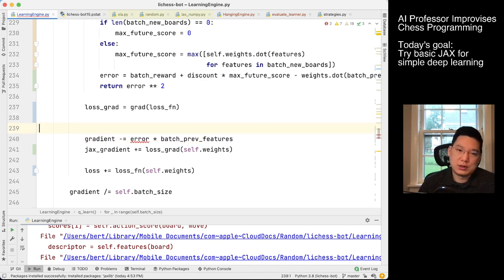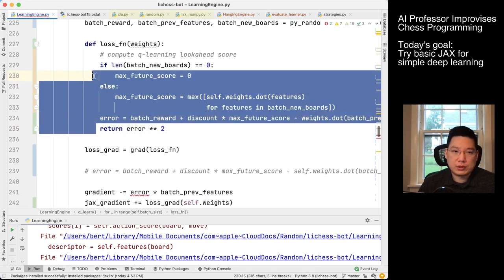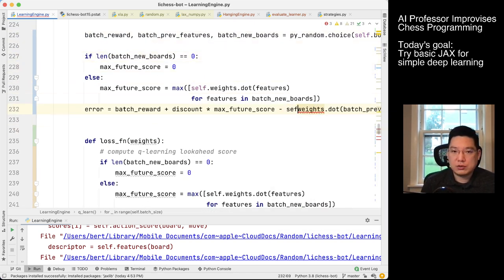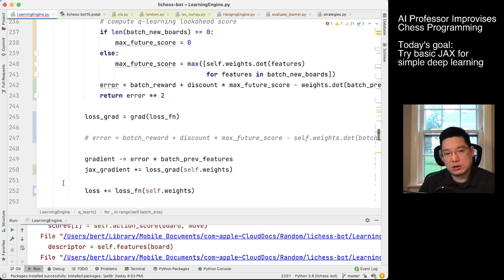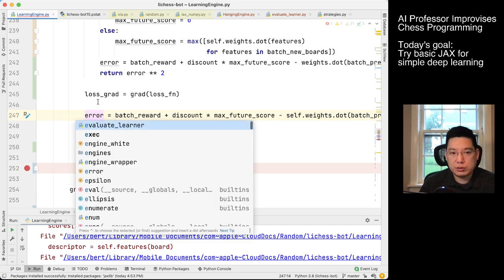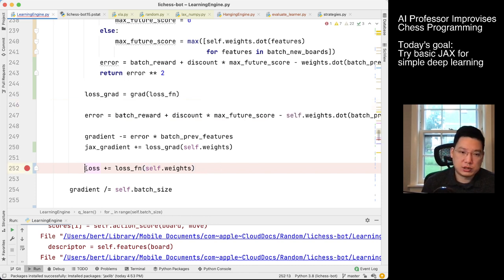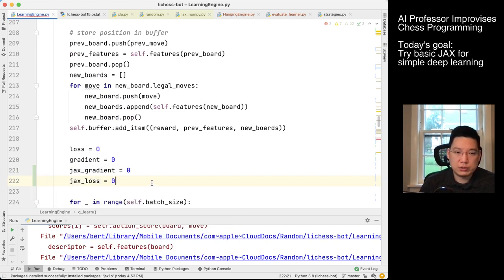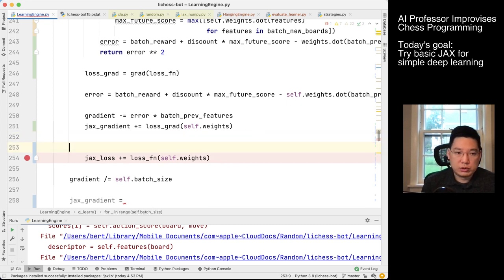I wanted to compute it the old way, so let's actually compute it twice. I want to compare these things. So this is going to be self dot weights. I want to compare gradient and JAX gradient and see if they're the same. Error, I need to keep. Let's call this JAX loss, to verify. JAX loss equals zero. And we'll also compute the original loss plus equals error times two. I mean, squared, to the power of two.